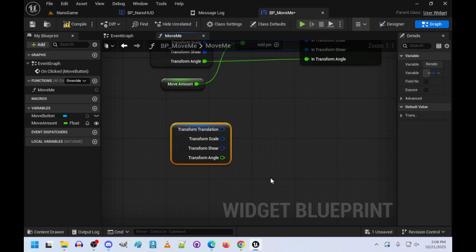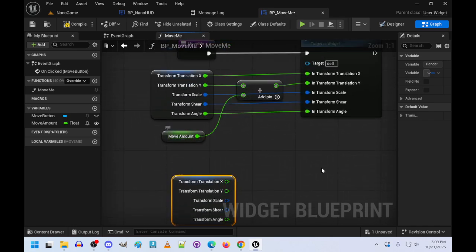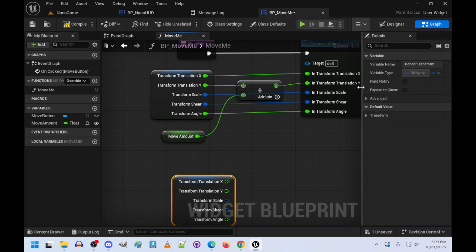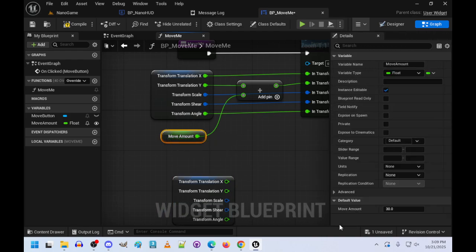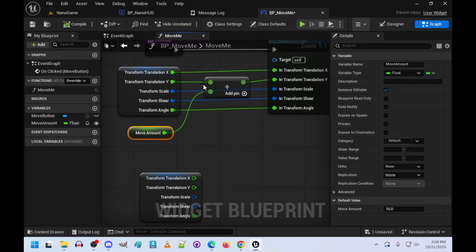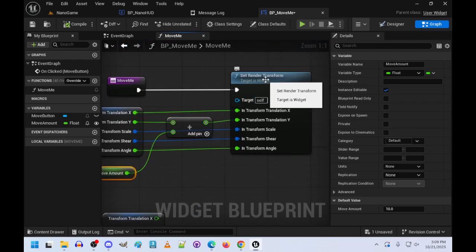For our purposes, what we're doing is basically splitting this and adding to the Y value, so it goes down the screen. I've made a move value amount. Right now I'm going to make it 10, so it's smaller. I'm adding it to the Y and shoving that into the Y, and basically keeping the X, keeping the Y. So the only thing I'm changing is the Y value. Again, set render transform is the node that you'd want to use to then set the location on the screen.